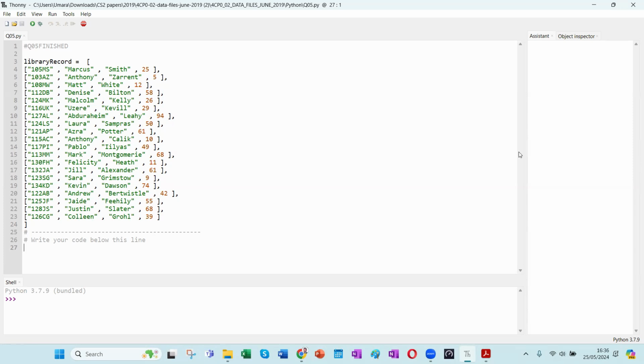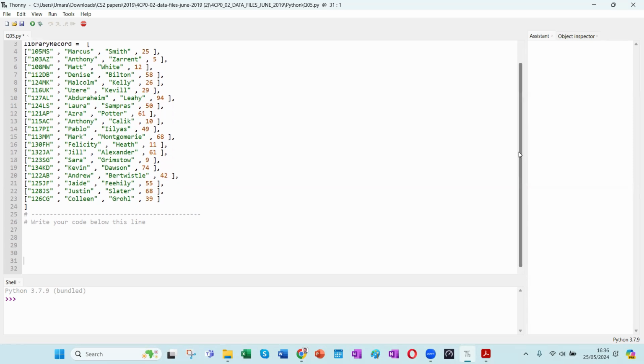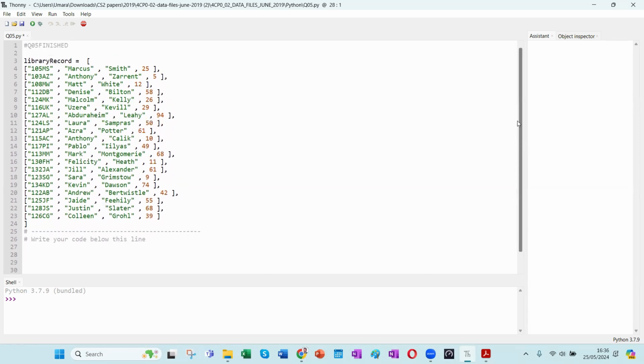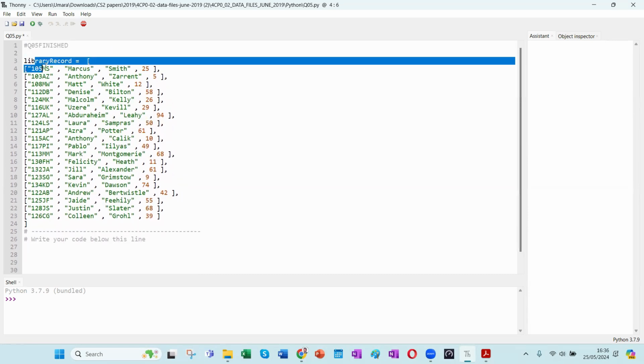So for this, we can use a for loop. We can use for loops in two different ways. One is for index in range, or else for record in library record. There are two ways of implementing this, using in range, or the other effective way, which is looking straight away at the 2D array.